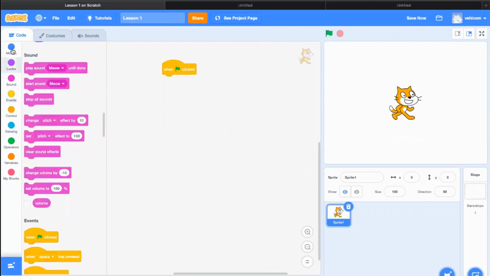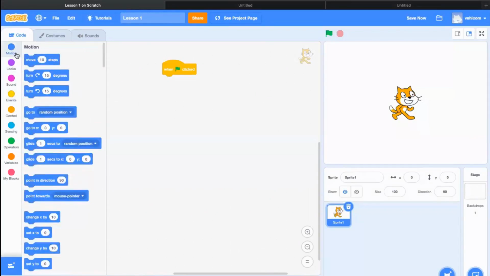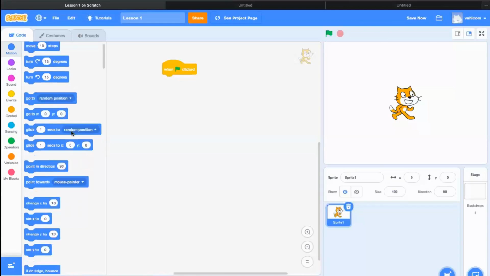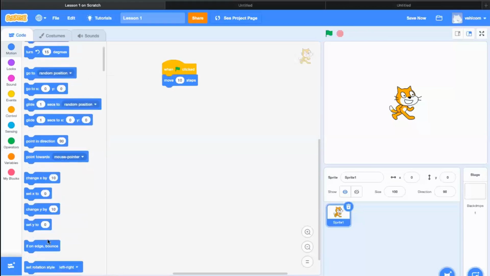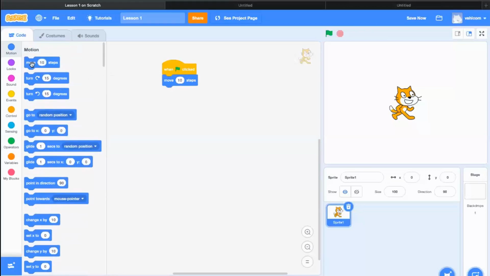So for now, let's go to the motion category. The motion category is the light blue category. If we scroll down, we can see move 10 steps. We can see all of the stuff, but we will want to drag out the move 10 steps block. As you can see, when the flag is clicked, he will move 10 steps. So when we click the flag, he moves forward 10 steps.